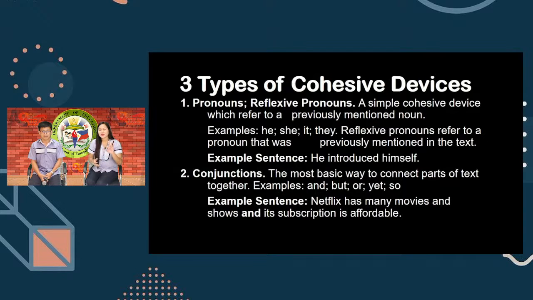There are 3 types of conjunctions. The FANBOYS are the coordinating conjunctions: for, and, nor, but, or, yet, and of course, so. Example sentence: Netflix has many movies and shows and its subscription is affordable. Our conjunction there is and, and it is a coordinating conjunction.